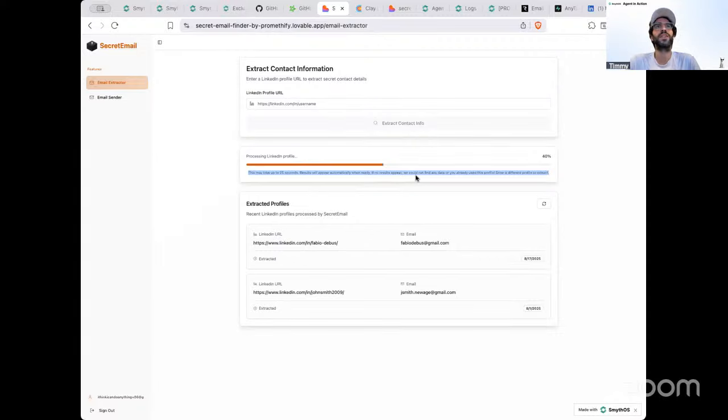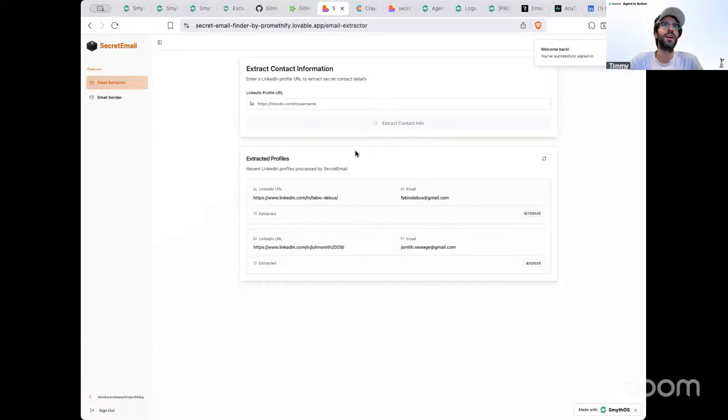If no results appear, you cannot find any data, or you already used this profile. So you can see it's almost done. Between you and me, this is just a 25-second bar here. So usually this finishes when it's done. I'm gonna refresh the page. So maybe we couldn't find it. So we didn't find it.